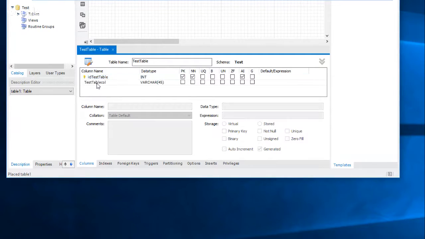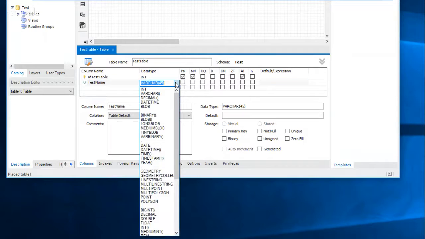Then I click down here to get another column, and I'm just going to say test name. I'm just going to leave that as varchar 45. If you look here, there's a whole bunch of data types. I'm not going to go through them right now. Most of them have equivalents in the Microsoft world that we came from, but they are slightly different.